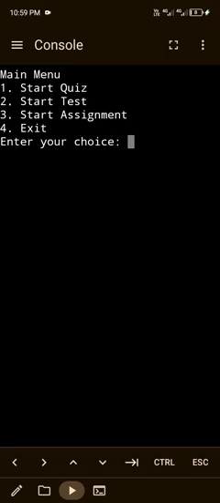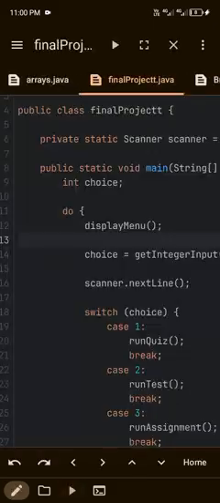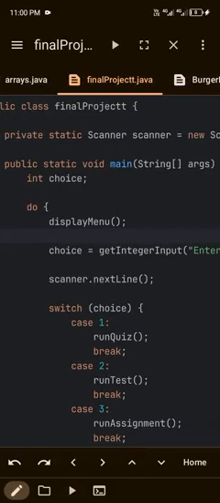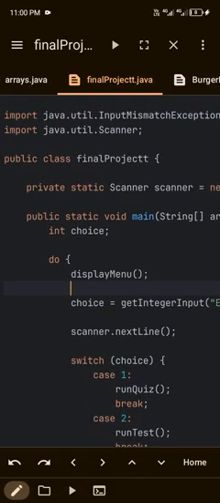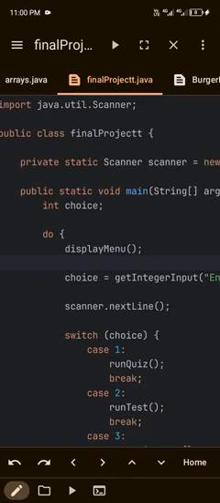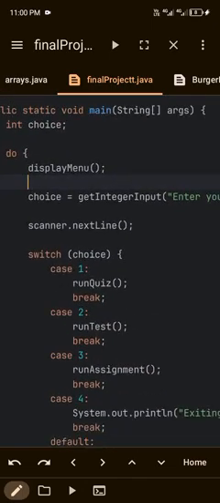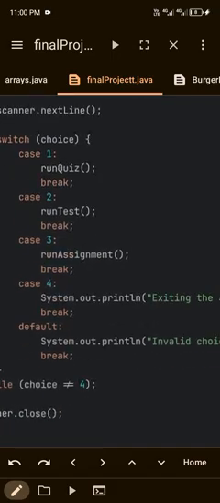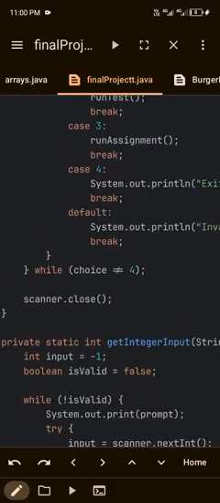So I'm here to explain my code, which is quiz, test, and assignment. It consists of scanner, exception, methods, arrays, switch, and other loops.